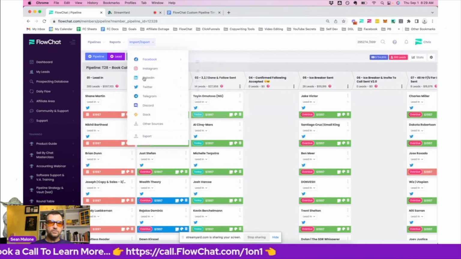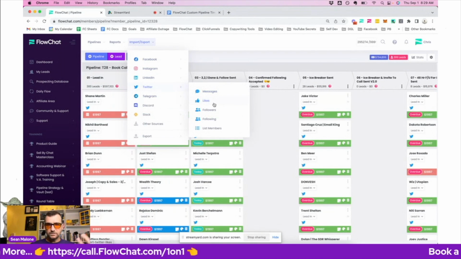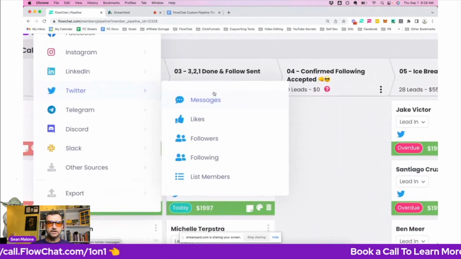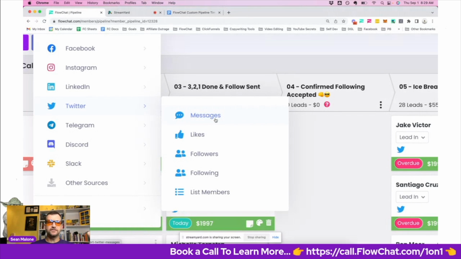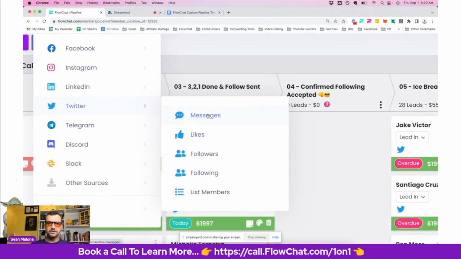So again, we import people in from Twitter. This is what we're doing here, and we can do it from anywhere. I mentioned the messages already. If you have messages with people that might be a good fit here on Twitter, we can import these people right into the flow.